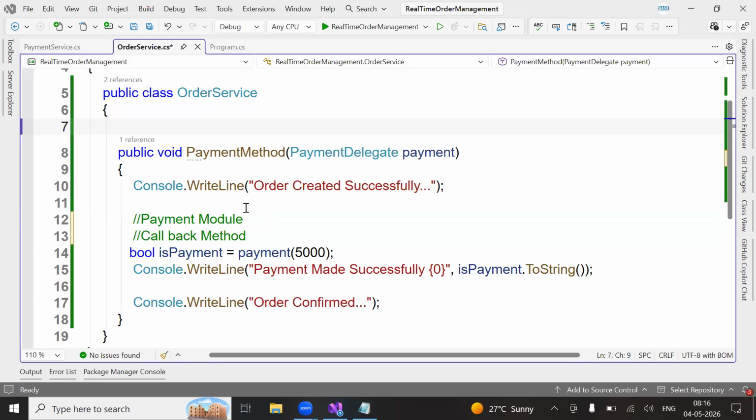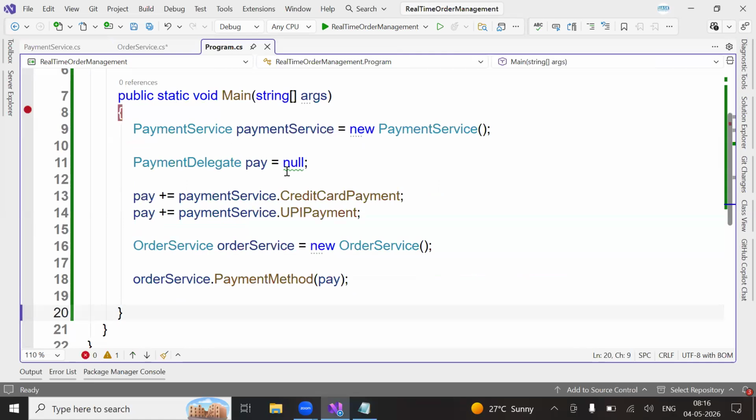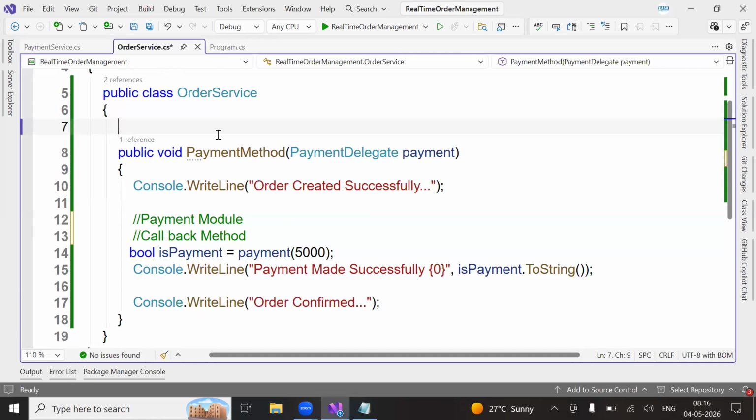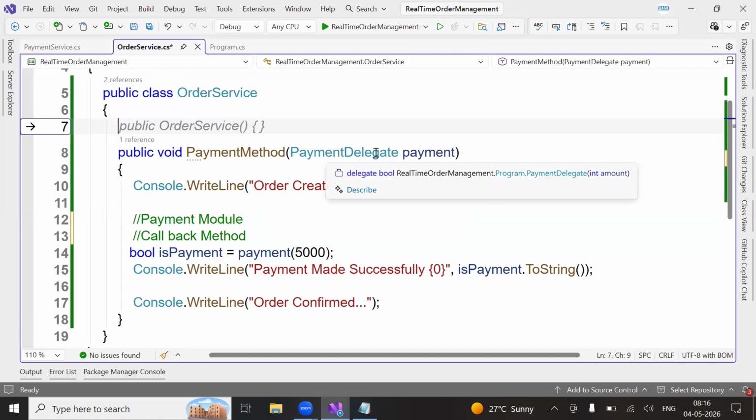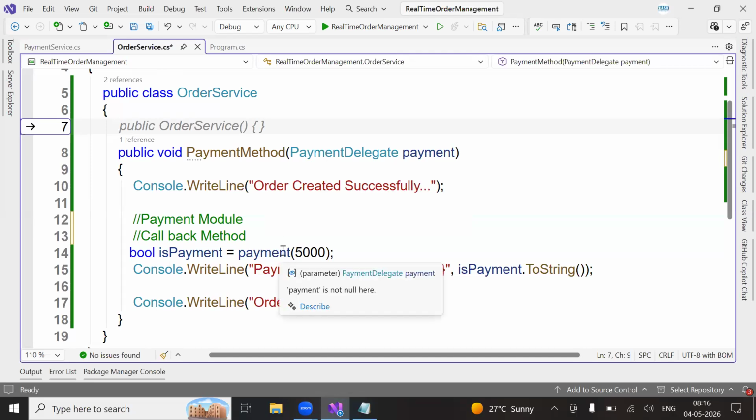Do we need to create an object of the payment service or not? Yes. But here, did I create any object for the payment service? No. So what I am doing? I'm creating the object at the program level and injecting that object as a dependency injection for the method. When I inject that object, I'm calling a method. Got my point? So this is called a callback method.